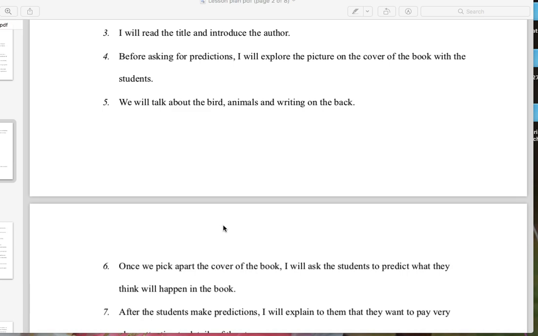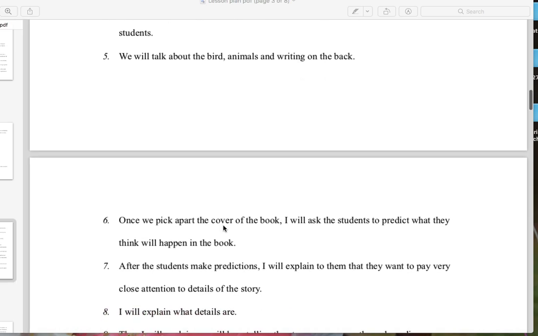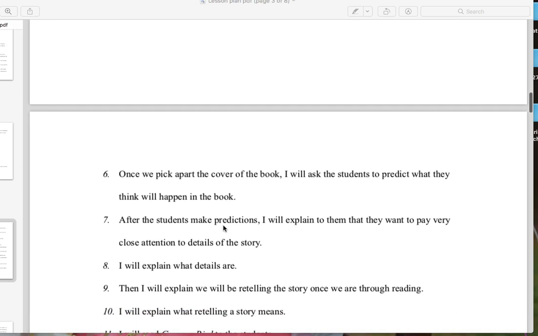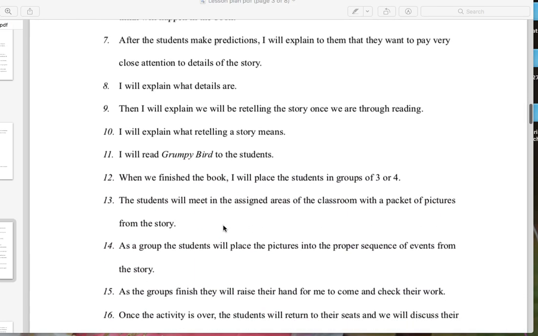Before we read, I ask for predictions of what will happen. We'll pick apart the cover with the animals and the bird in the front, and the animals in the back as well, and the writing on the back. Once we pick that apart, I'll have the students tell me what they think is going to happen, and then I'll explain that when we're done reading, we're going to retell the story. So they want to pay close attention to the details. I'll explain what details are, and I'll explain what retelling is, and then I'll read the book.